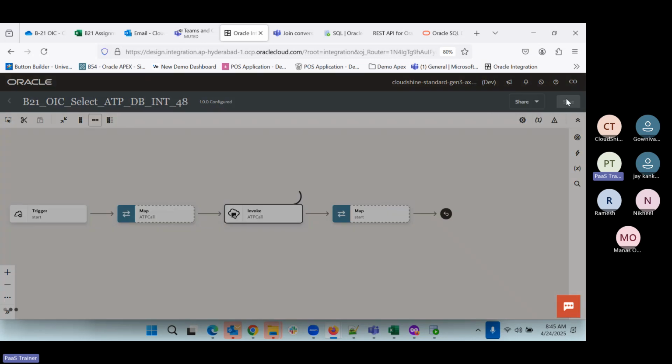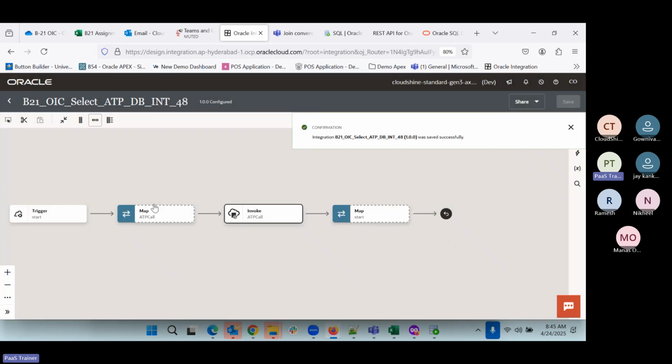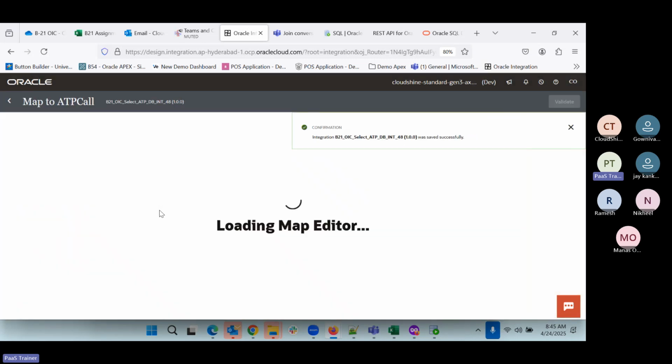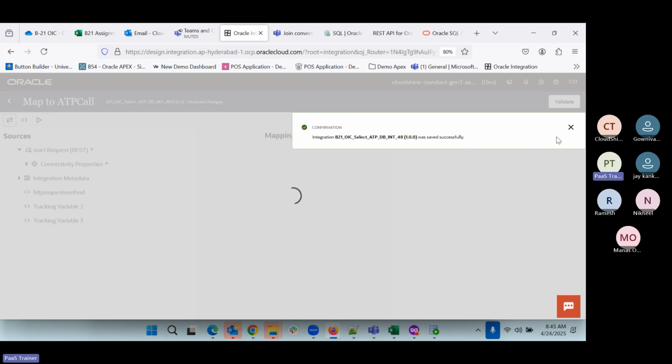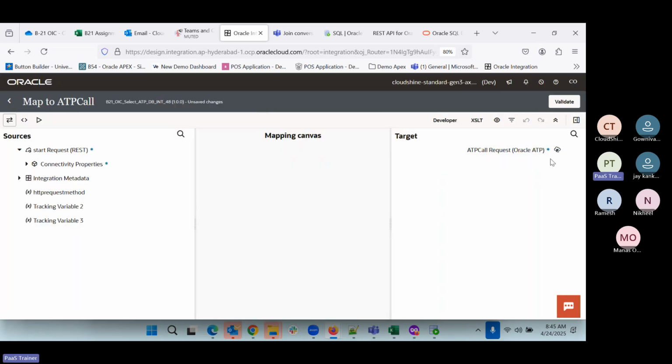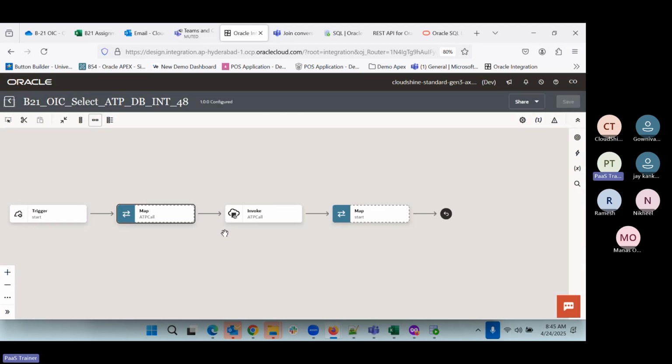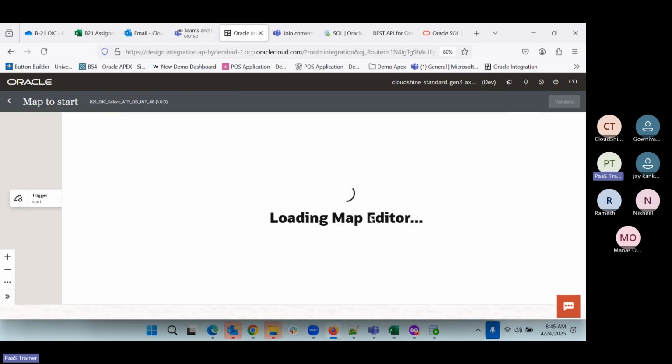We can save first. We don't need to pass any parameters. If you come here, we have written the select statement, and there is no parameter, so we can directly run this one. But whatever output we get from this, we need to return. So we can come to our mapper.